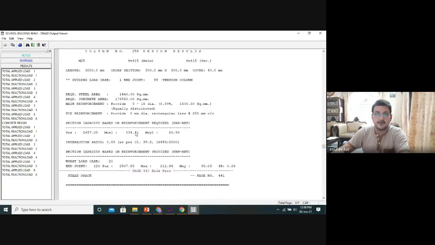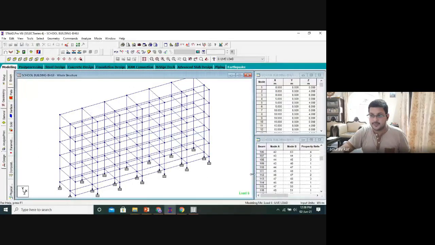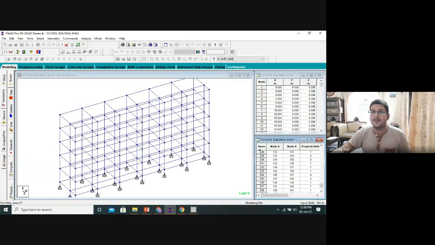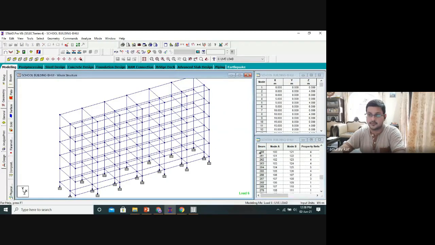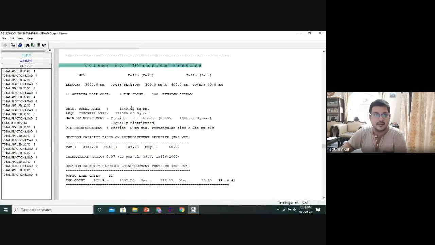Okay, for example, let me show you column 260. Column number 260 means we have to go for 260 here in this beam box. Here this beam means the member element, the member name. It can be column, it can be beams. 260. Let us click on this. Yes, this one. This is the column. 260 is the column. So now for 260, what is the reinforcement they have given?